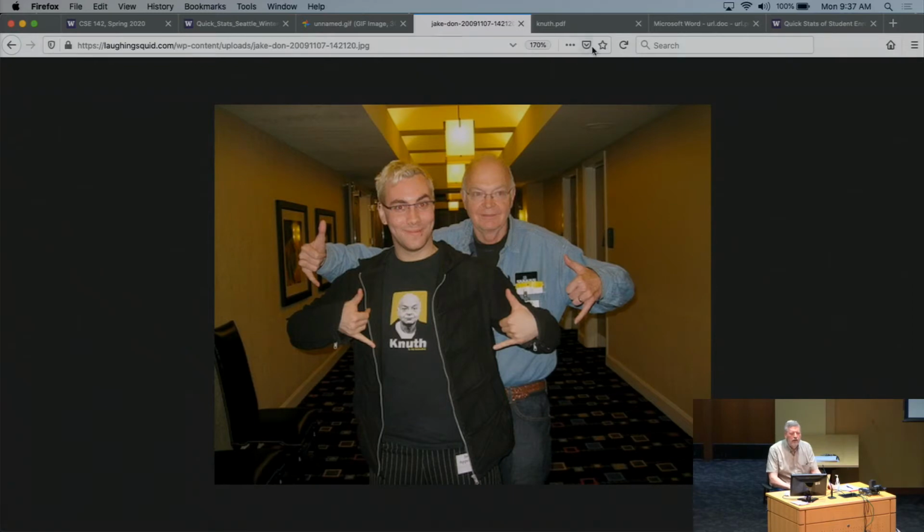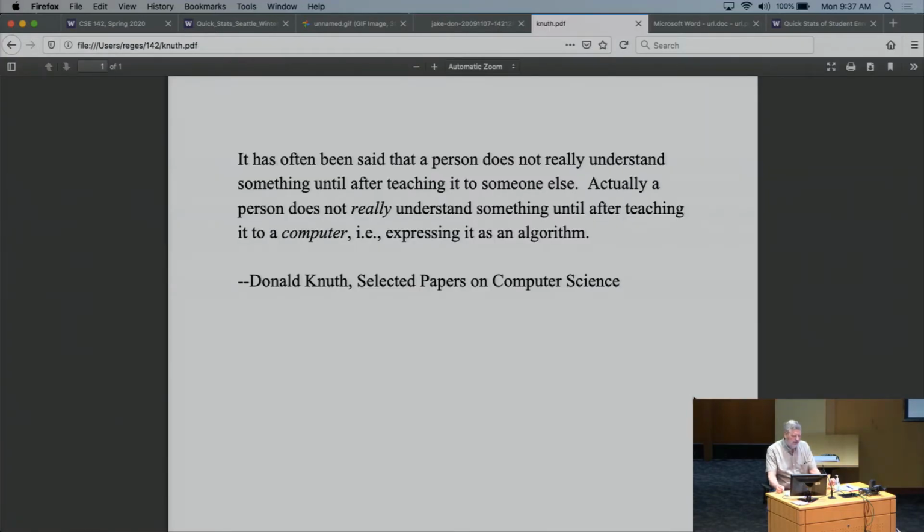Well, what I did want to talk about a little bit is a specific quote from Knuth, because I think it captures something useful to understand. Knuth said, "It has often been said that a person does not really understand something until after teaching it to someone else. Actually, a person does not really understand something until after teaching it to a computer, i.e. expressing it as an algorithm."